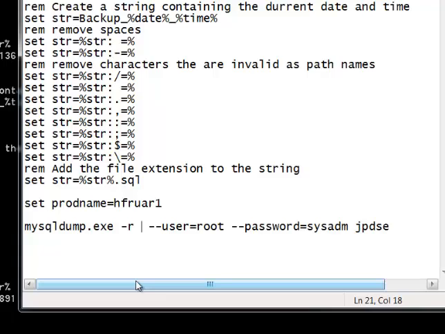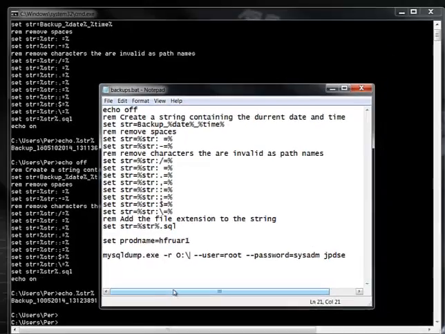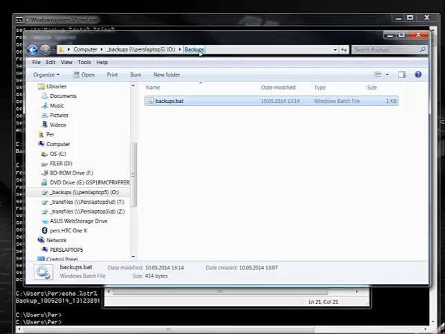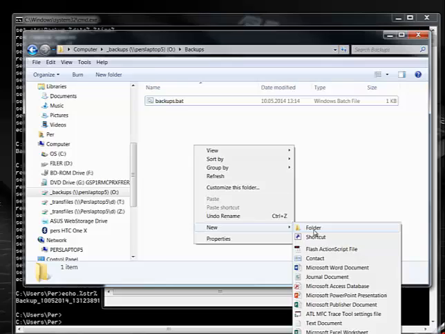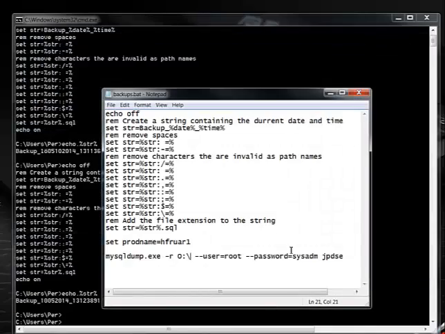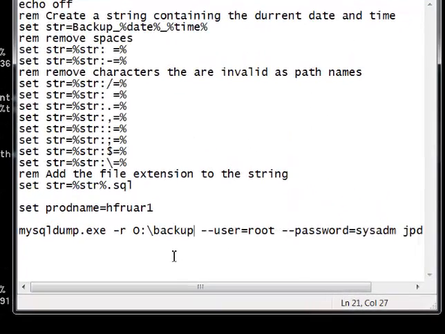That one in my case would be O:/, and then I'm just going to double check because I can't remember. Backups. Okay. And I'm going to call this Hfruar1. So I make a subfolder called Hfruar1, which is my project name. So backups/Hfruar1. And now we want the actual name. So the name will be our production name.